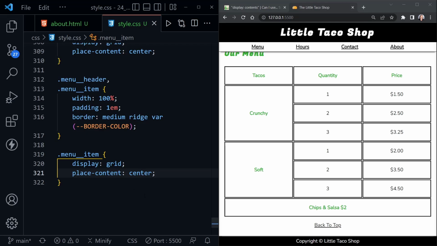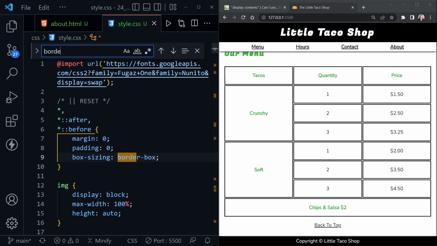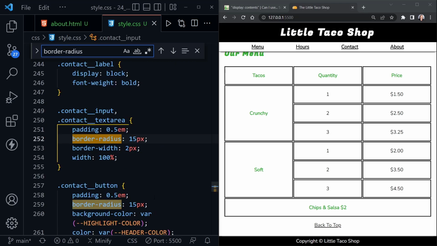We can apply some final touches to this menu as well, but earlier when we were referencing the border dash radius property, we said we were only doing it twice, and therefore I didn't go ahead and create a variable.